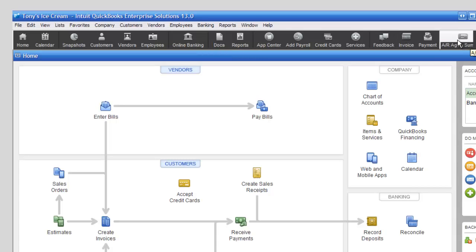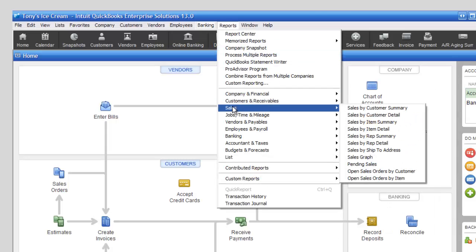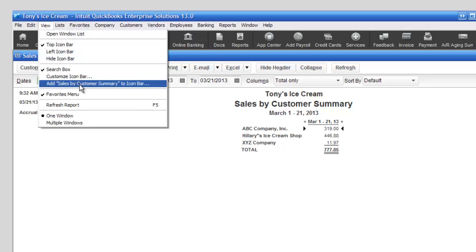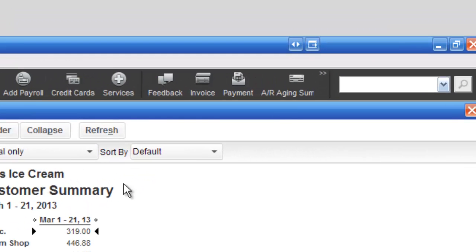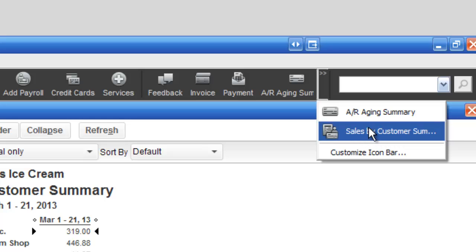But let me do one more thing, because I said I'd put in invoices, payments, and two reports. Let's say the next report we want to see on a regular basis is a sales report. And I'm going to go Sales by Customer Summary. And this time, I'm just going to go back up and go to View, and I'm going to add this to the icon bar. And again, it doesn't really matter what I have in here. Let's do something like this and go OK. And now it's up here. You just can't see it because we ran out of space. So here it is right here.